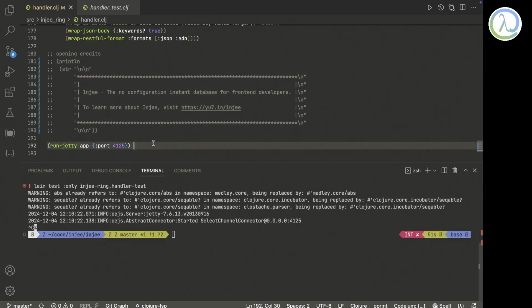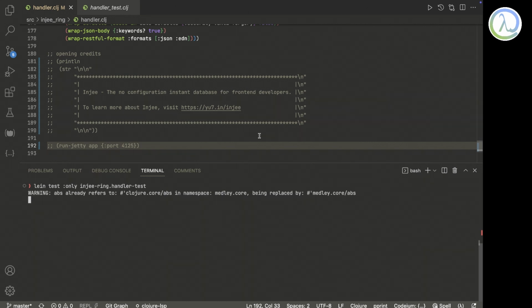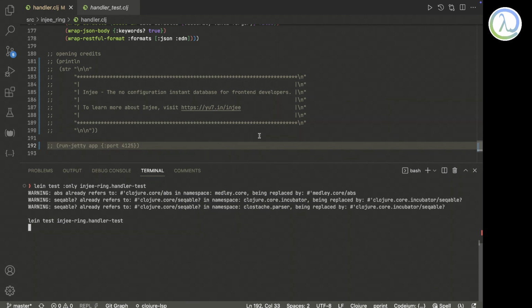So now let me comment this code, because I just want to run on port 4125, some random port. I just commented that out. Now let me test it. For some reason my laptop is really slow. I think Apple has given commands to slow down old laptops or something. Okay, we are getting something.